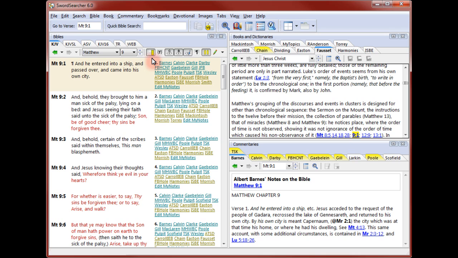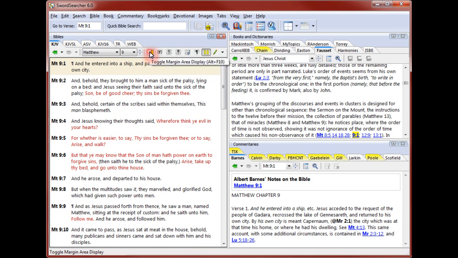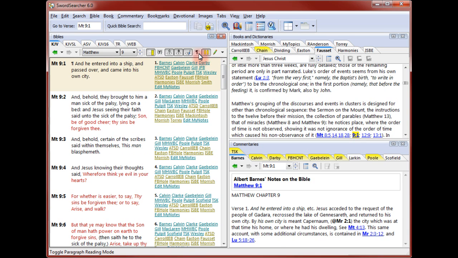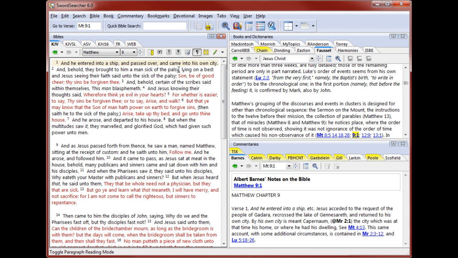You control which items in your library appear in the margin area. SwordSearcher lets you choose which books and commentaries it links next to the Bible text. You can have as many or as few items linked here as you like. And if you don't want to see any links at all, you can toggle off the margin area with one click. The Bible panel can also show chapters in paragraph mode.